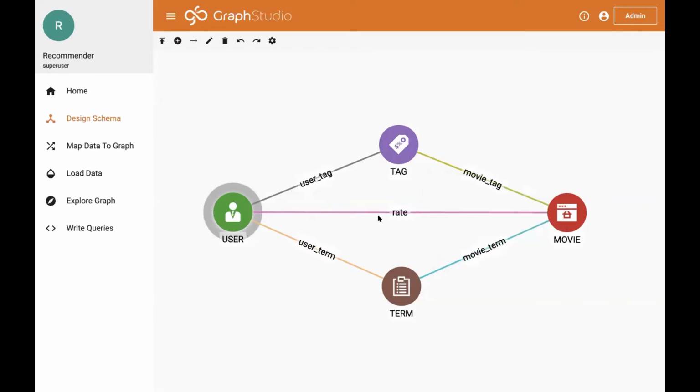Between the user and the movie is an edge called rate. It has 3 attributes. The first one is the rating that the user gave to the movie. The second one is a label, so later we will use this attribute to label the data that we are going to use for training our model. And the last one is the prediction result from the content-based model. You also see 2 other vertices, tag and term. Those are only used for the content-based model, which we probably don't have enough time to go through today.